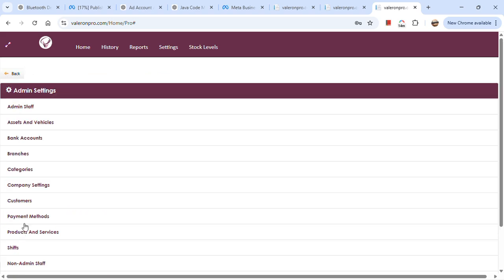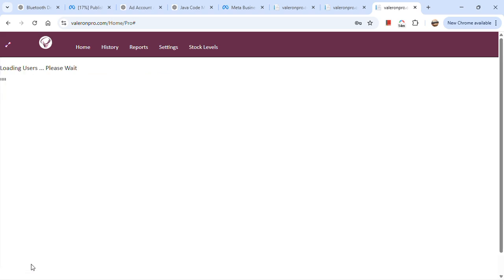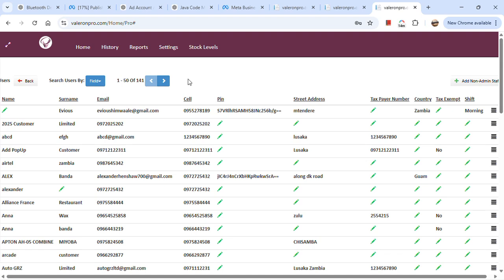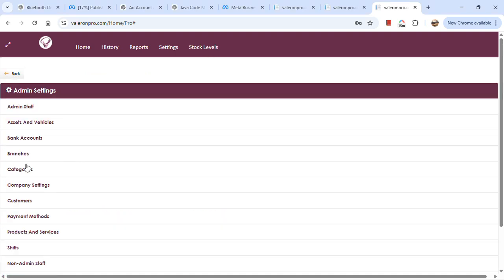But if I go back and say non-admin staff, these are our cashiers, who by default can only make a sale and log in and log out. That's it. Let me just quickly see if there are other things that you might want to learn. Okay, so I can move through a few of these.